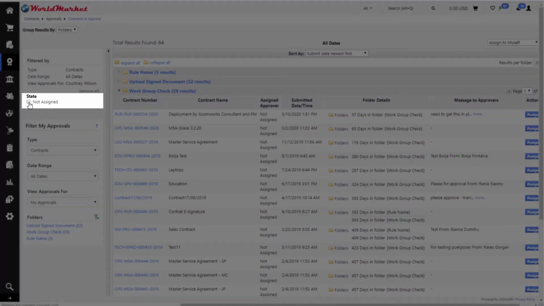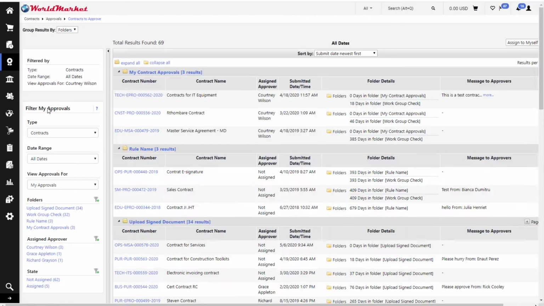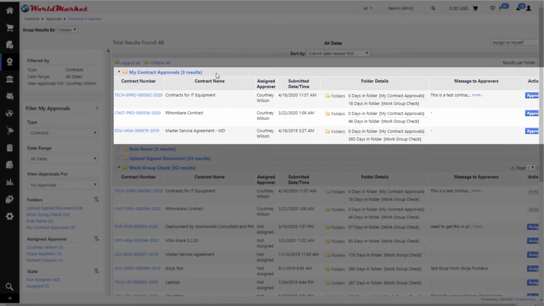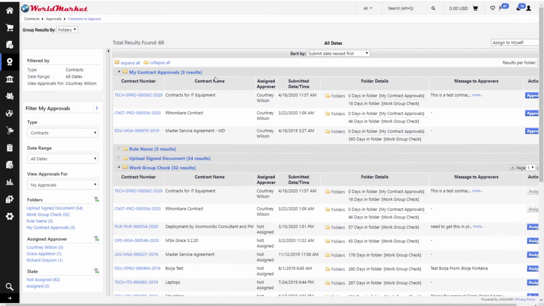Now, if I deselect the Not Assigned state, you'll notice that there's a folder at the top for My Contract Approvals and those 3 contracts I selected. The other contracts remain in the shared folder. When you're ready to view and approve a contract, click the contract number to open it.